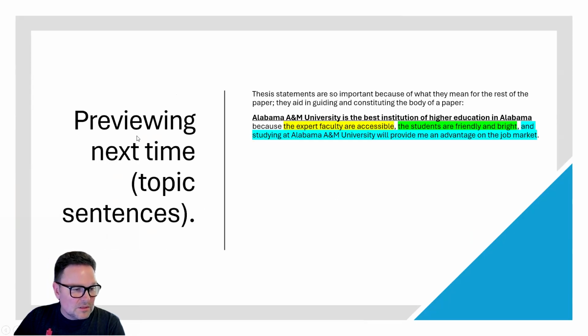Now, this is sort of previewing something we'll work on maybe next week or so. The thesis statement, what does that do? What does that mean in terms of your overall paper? And in our case, for the third paper, think about this in terms of the third paper.